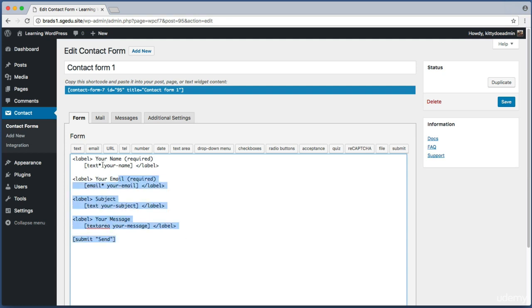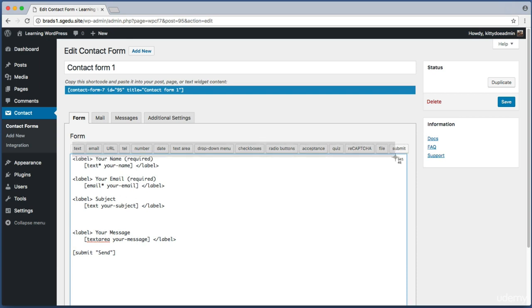Okay, so if we want to add that new field, the first step is to place our cursor, so click right where we want to add it. So let's say that I want to add it right after this subject field and right before the your message field. So I will just click here to place my cursor right there. And now I can click any one of these buttons to insert a certain type of field. So I can click drop-down menu.